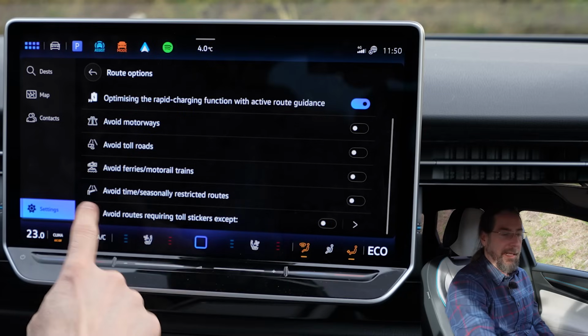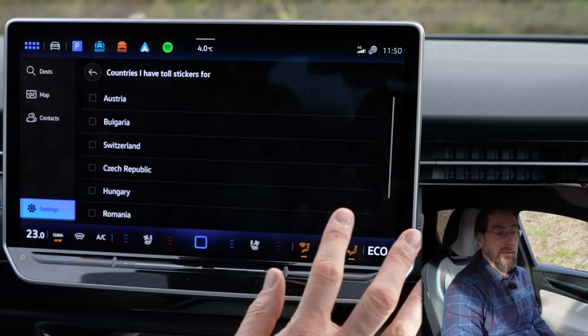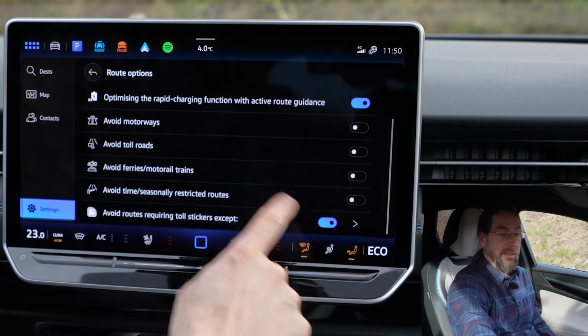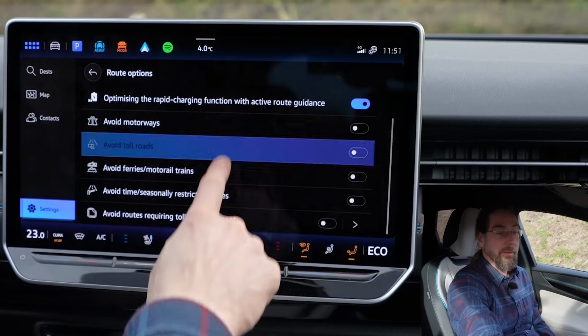In the route options, we have avoid routes requiring a toll sticker, except, so you can say no toll except for these countries. We have avoid ferries, time seasonal restricted routes, toll roads, avoid motorways.